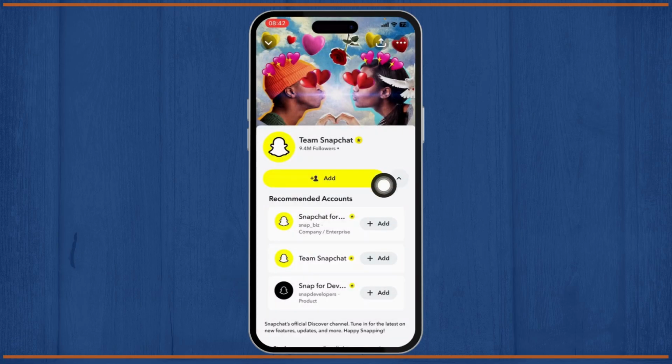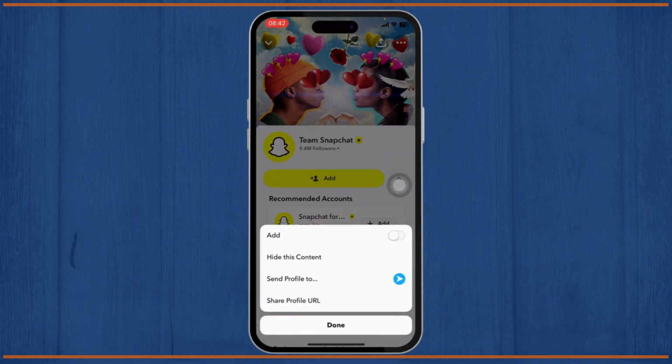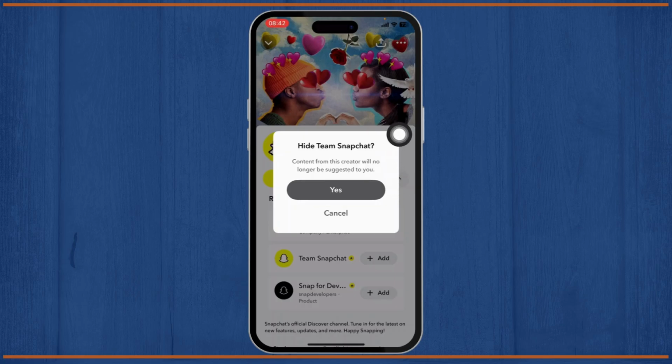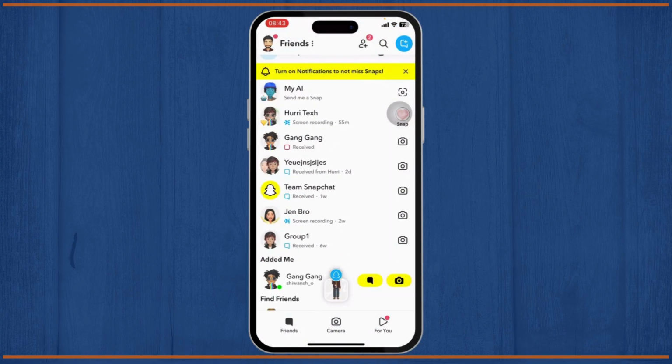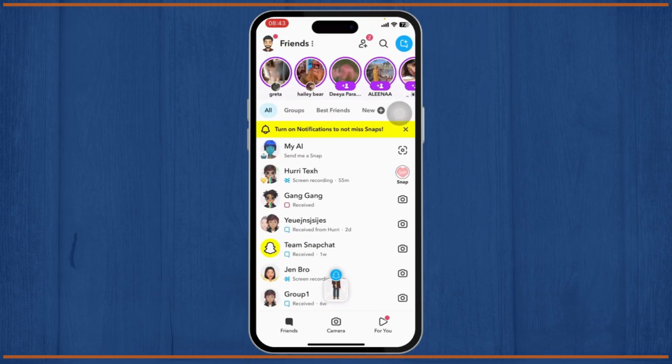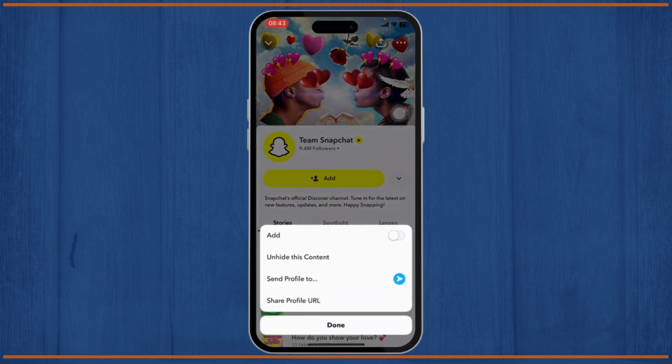So it's that simple. So what you'll need to do actually is tap on the three dots that is on the top right. Tap on it, and there you will see an option that says hide this content. So simply select hide this content and you will see this option that says content from this creator will no longer be suggested to you. Tap on yes. After doing that, your Team Snapchat will now stop sending you contents, and it's basically that simple.